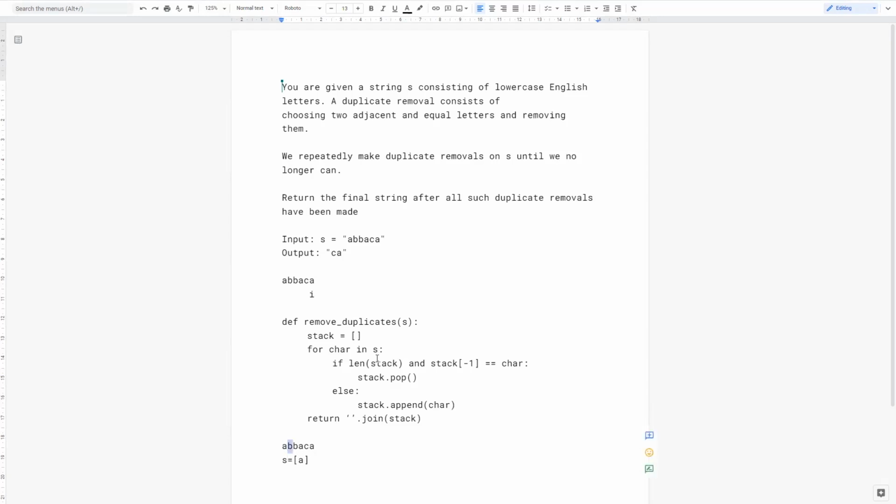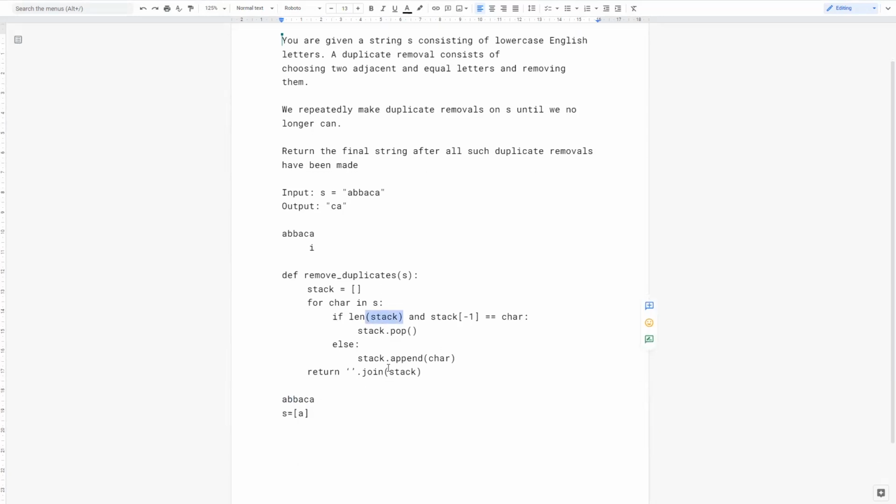Then I will move to B. Again, I check, I have something in the stack, but the last element of the stack, so the top of the stack, is not equal to the current character, so I'll have to append it to the stack. Then I check B and I see that it is equal to the top of the stack, so I just pop from the stack.